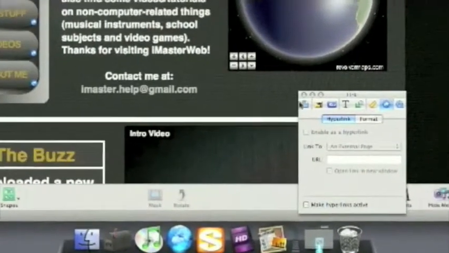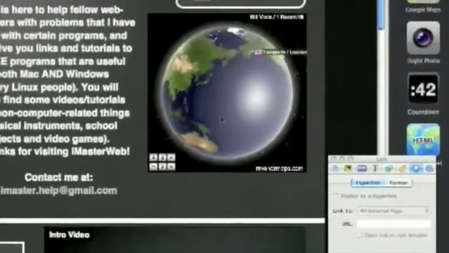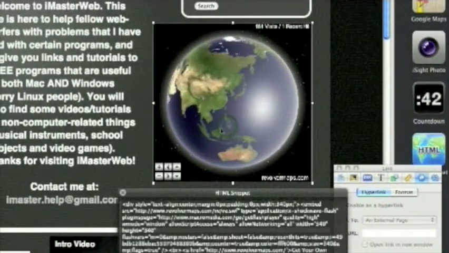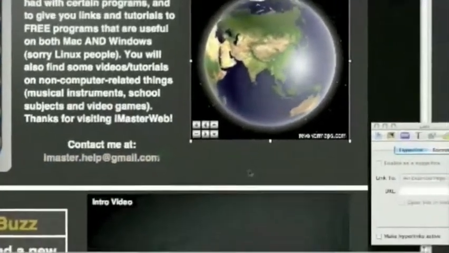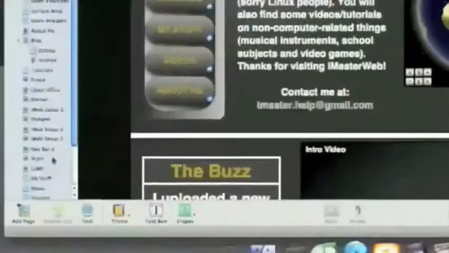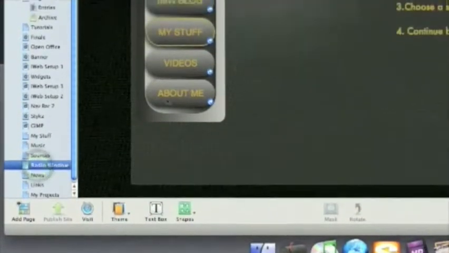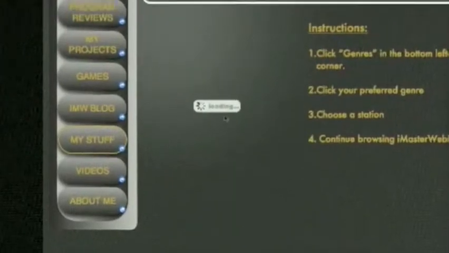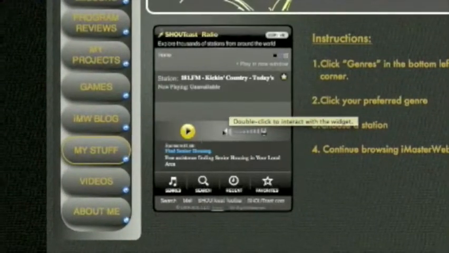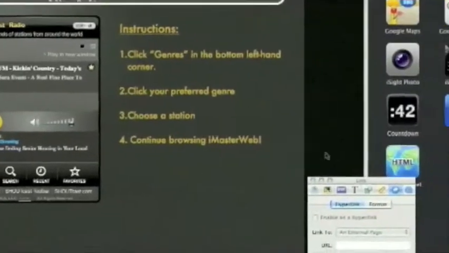Alright, so this is my homepage, and the first thing you see is probably this revolving globe. It's an HTML snippet. It's an example of one of the really cool things you can do with your iWeb website. Another example that I'm going to show you today is a cool little radio that you can just put on your website and have it play. And I'll give you some suggestions on how to set that up.